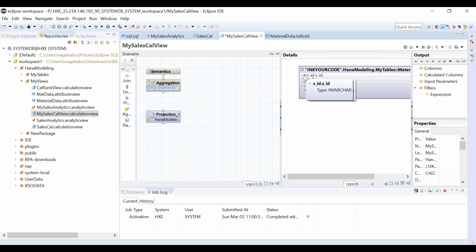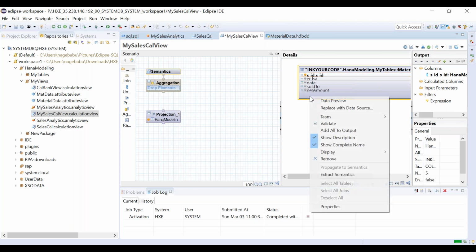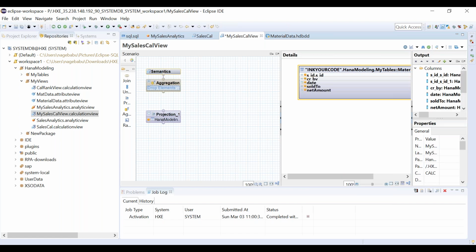So I can select whatever fields I would like to be part of the output manually, or I can just right click here and specify add all to output so that every column will be directly added here. So I have selected these columns from the table.